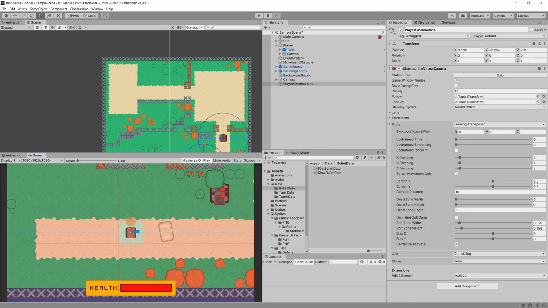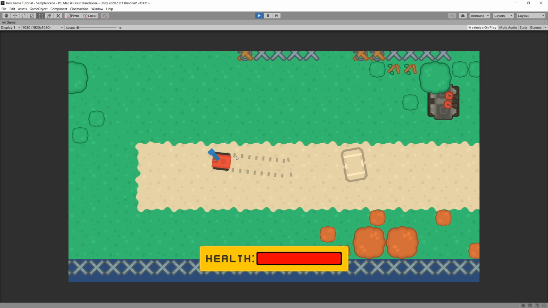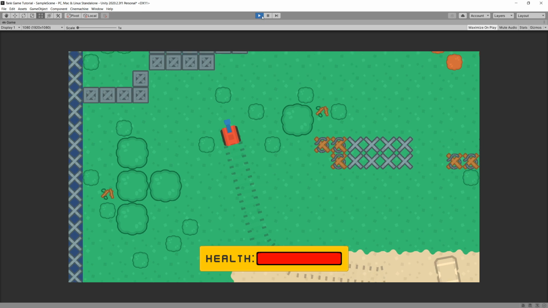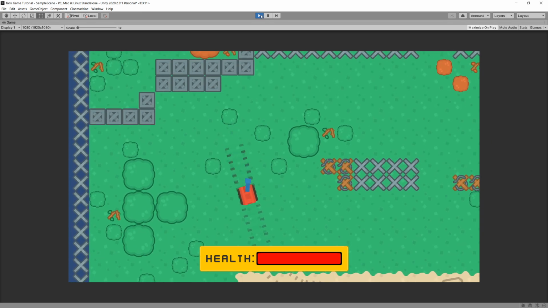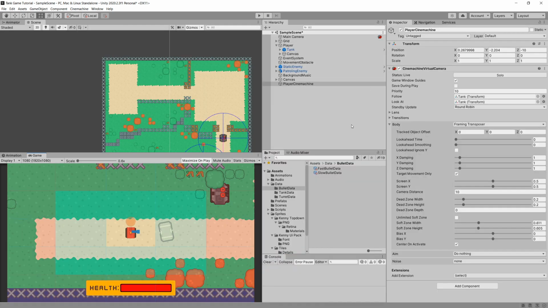Now, if we do not want this, we can extend this soft zone, and we can even use the dead zone modifiers that are above the soft zone to create an area where our tank can move, let's drag the width and height to something like 0.2 and 0.2. So in this area, when we move, our camera will not be following our tank. Only when we drive outside of this area, it will start following our tank. Okay. And you can see that there is a small delay before our camera starts following the tank at full speed. Okay. So those are the basic settings that we want to set.